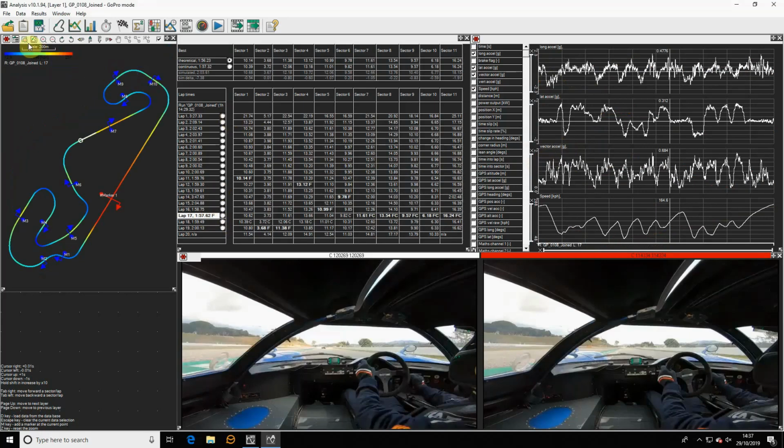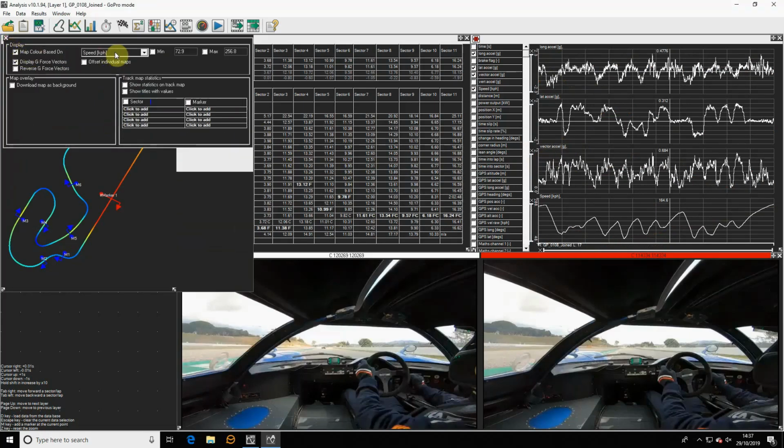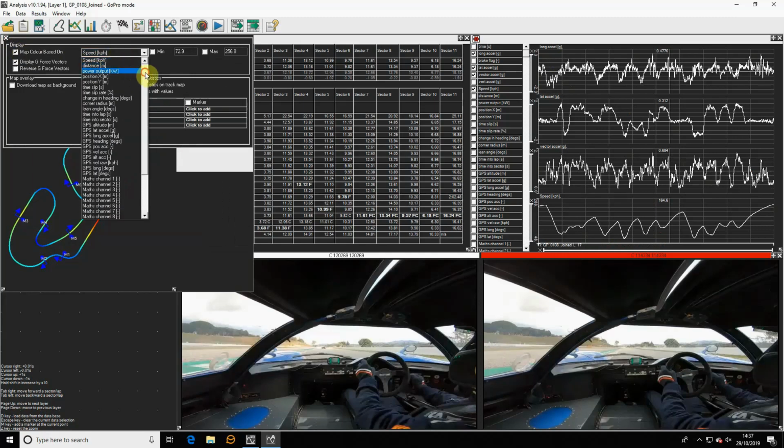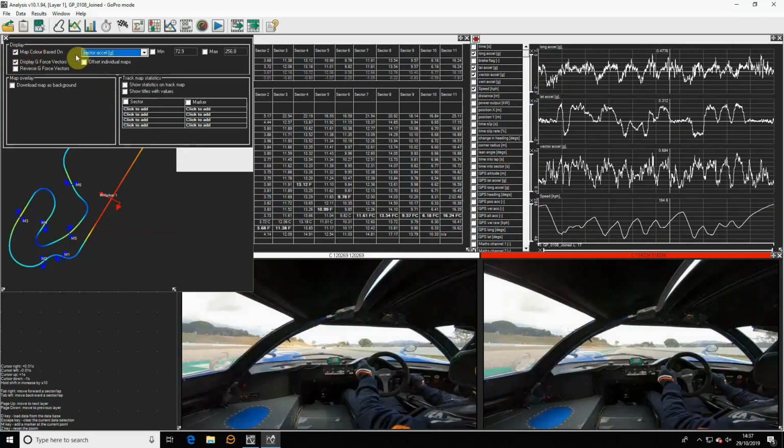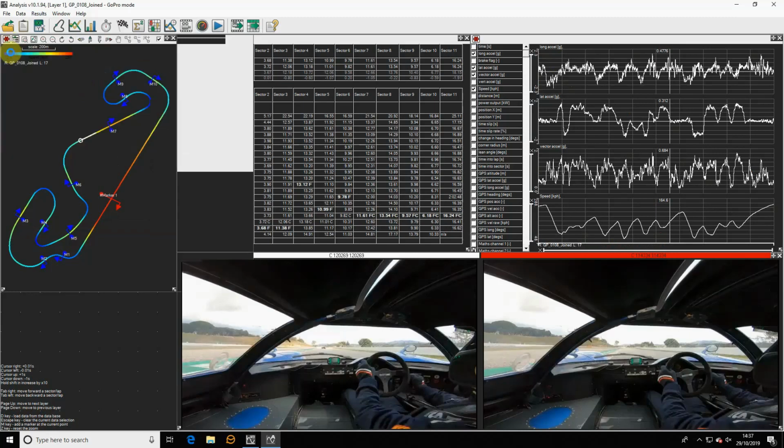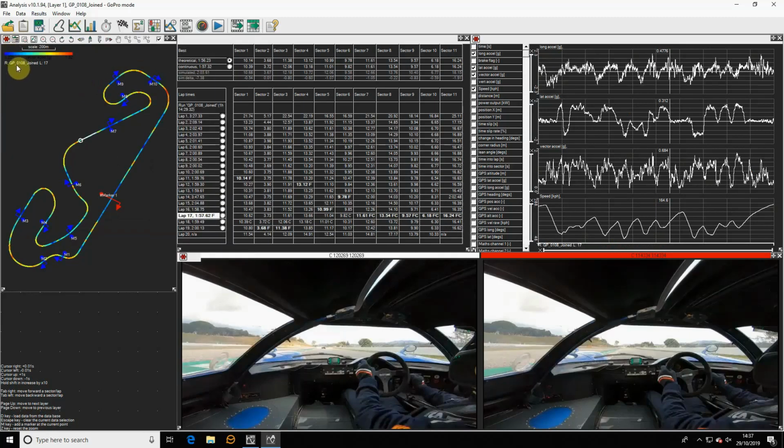If we go back to the controls for the graph, and I mentioned earlier, you can actually colour the map based on different parameters. So let's colour it based on vector acceleration. Okay. In that case, you can see red, which is the maximum acceleration, on most of the corners. That's a pretty good indication that maximum grip was being used on all the corners. You can obviously look at the graph as well.